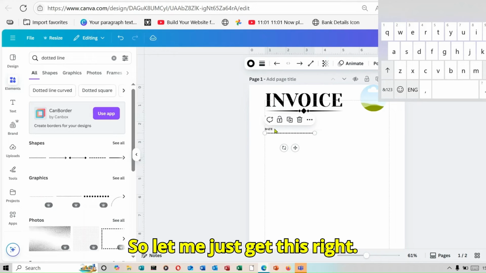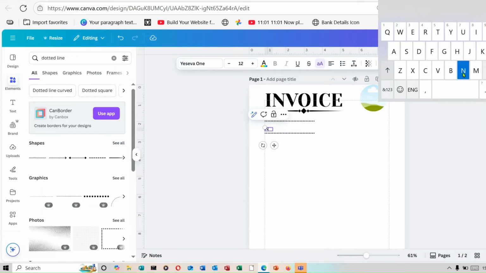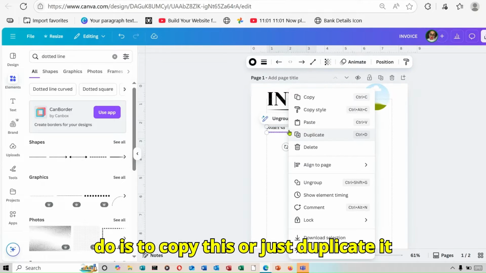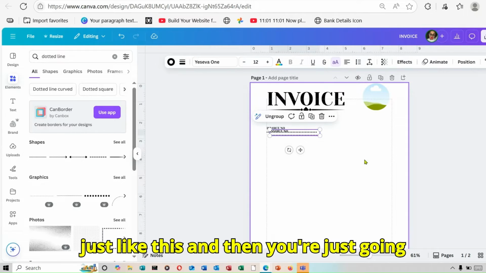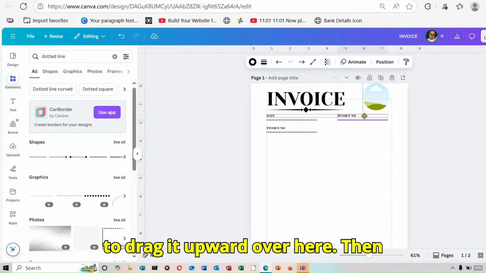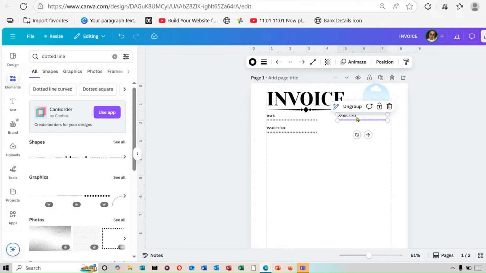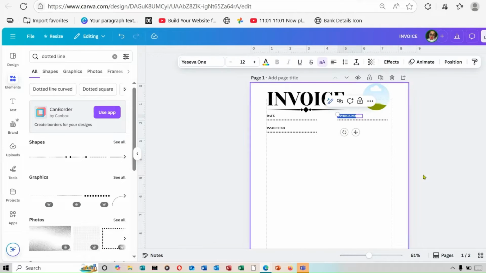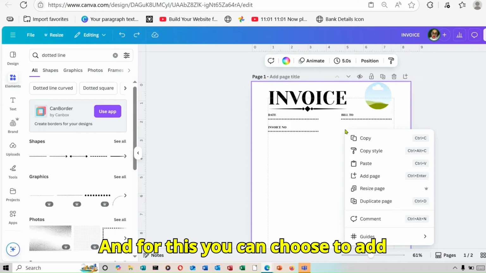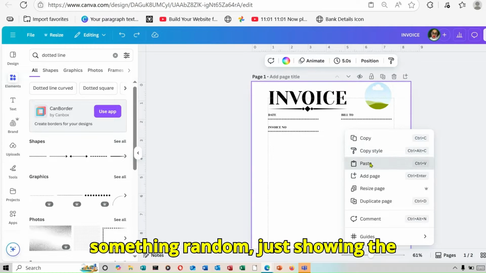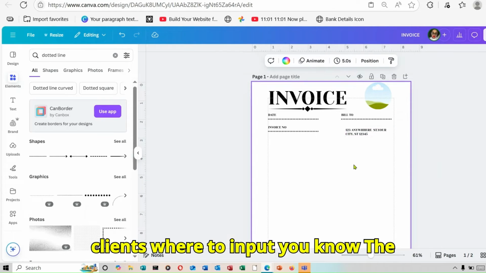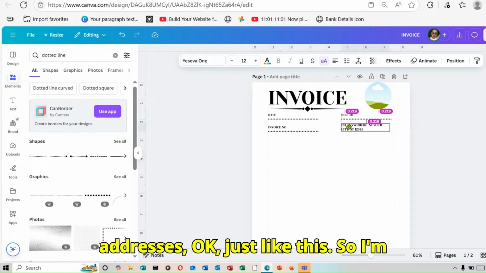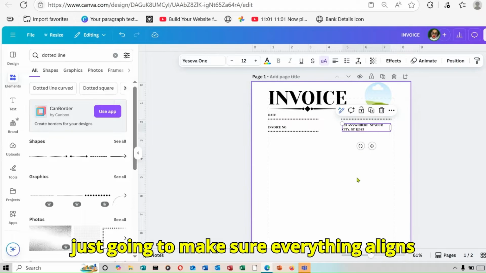So let me just get this right. Okay, this looks good. Now all you have to do is to copy this or just duplicate it just like this, and then you're just going to drag it upward over here. Then you can ungroup and you add the billing address. And for this, you can choose to add something random, just showing the clients where to input the addresses, okay, just like this. So I'm just going to make sure everything aligns really well.